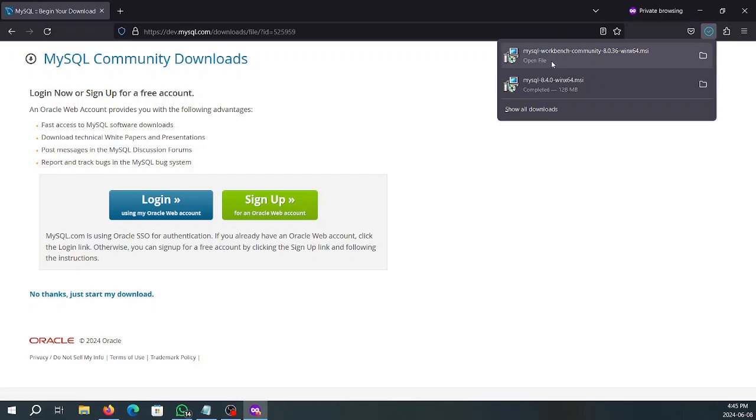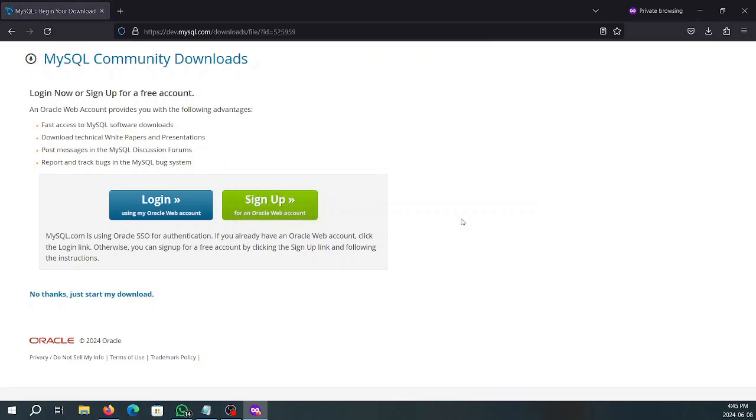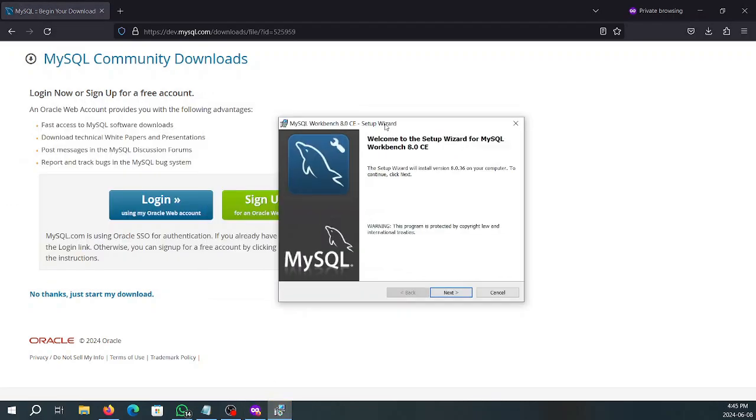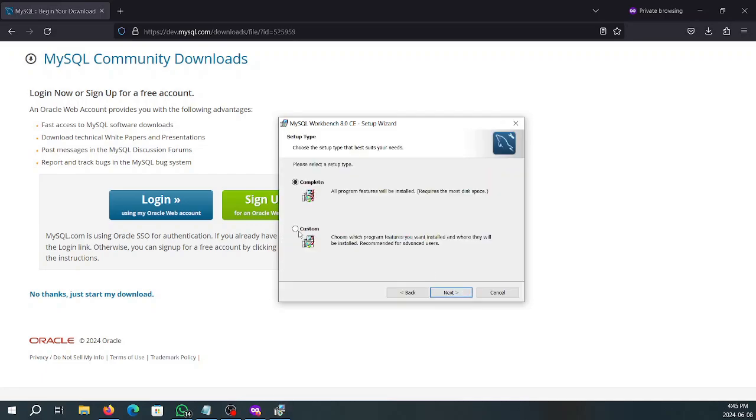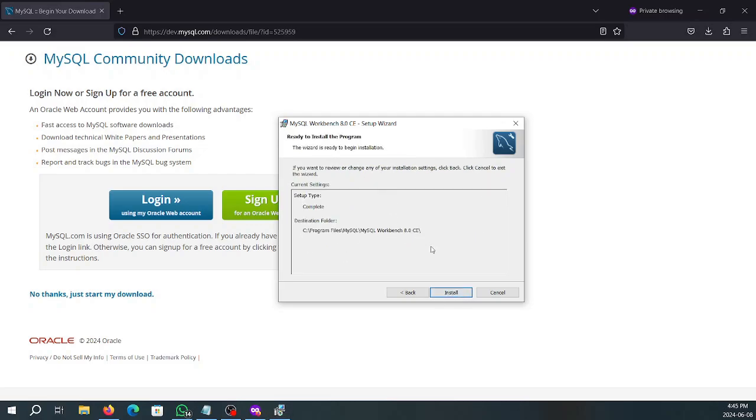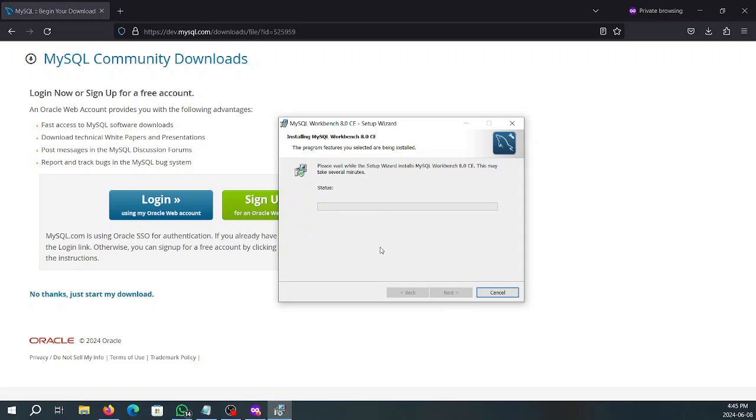Once the file is downloaded, just click open file. Click OK. Wait for a few seconds. And here we have the installation file. Here you go. The installation wizard has started just like before, but remember this is the Workbench that we are installing. Click next. Default folder, you can change it if you like. Click next. Custom or complete, I'm going to go with the complete one. And we're going to have these files stored here. Click install. Wait for a few minutes for the status to install.